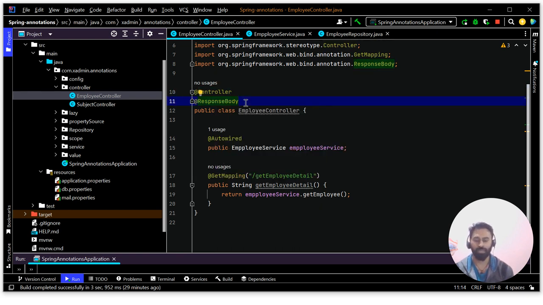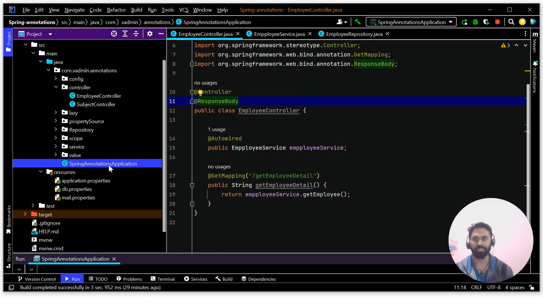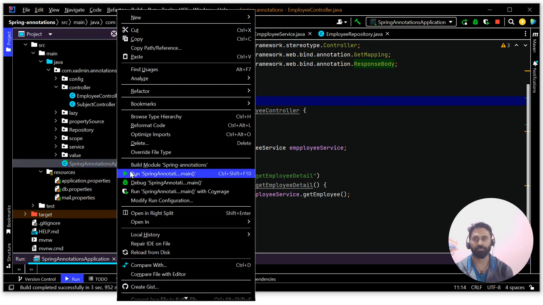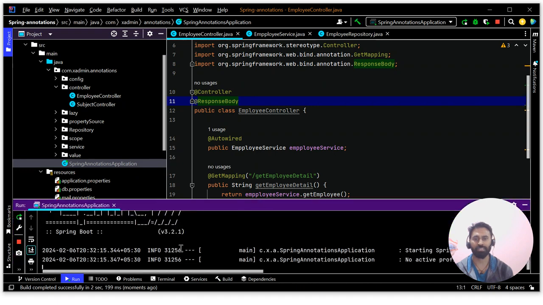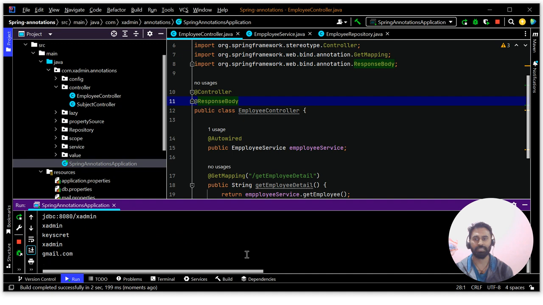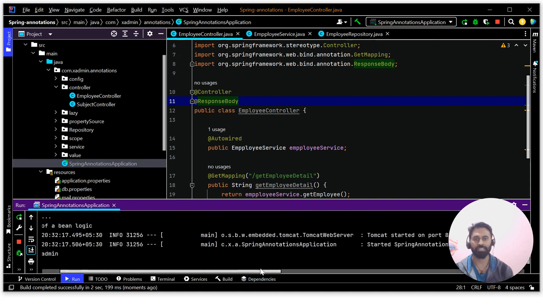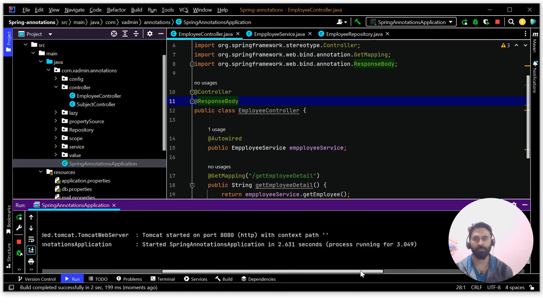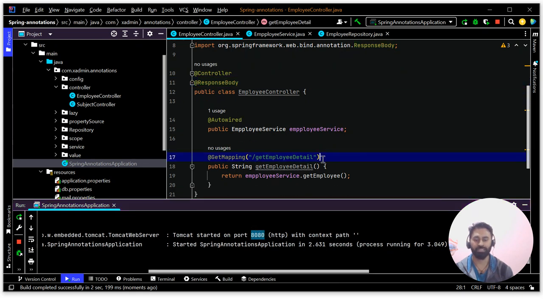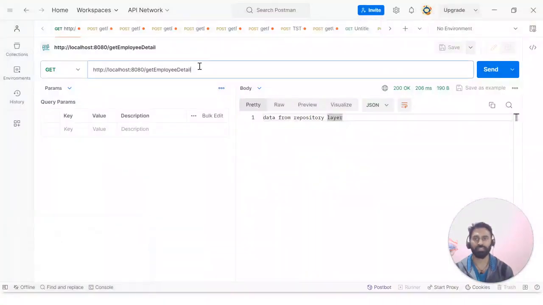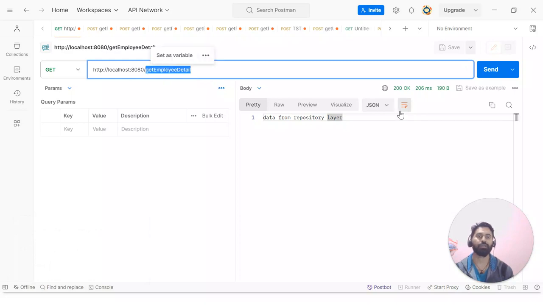Now let me show you the response for this first by using @Controller and @ResponseBody. So let me run this application for now. I have started this application, and you will see that my application has started on port number 8080. Okay, so this is the endpoint we are going to test. So let me go to Postman and show you the response for this. Yeah, so get employee detail is the URL. So let me hit it.